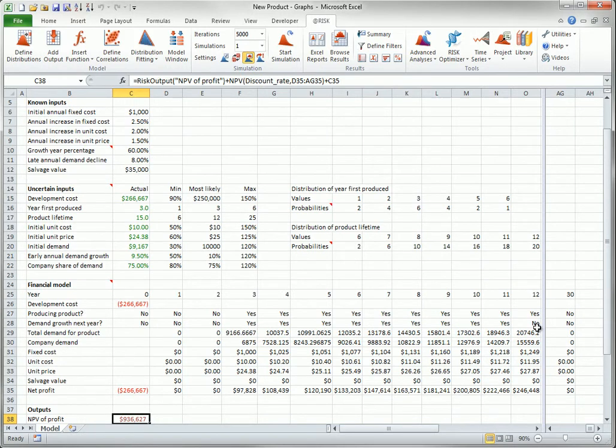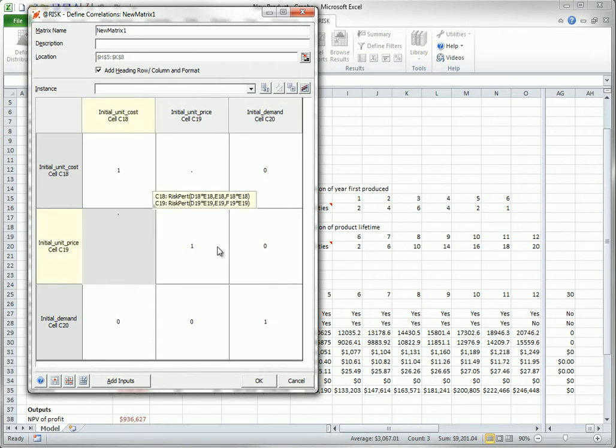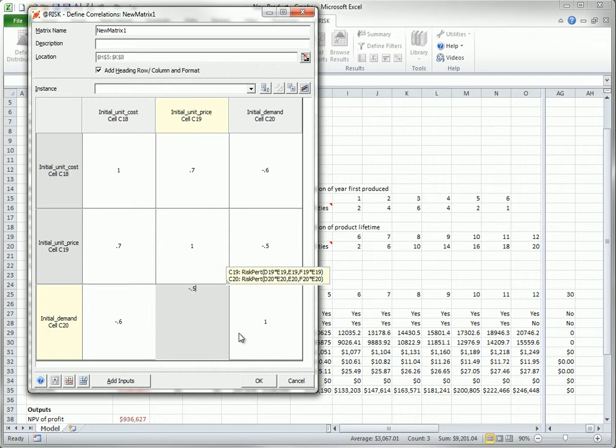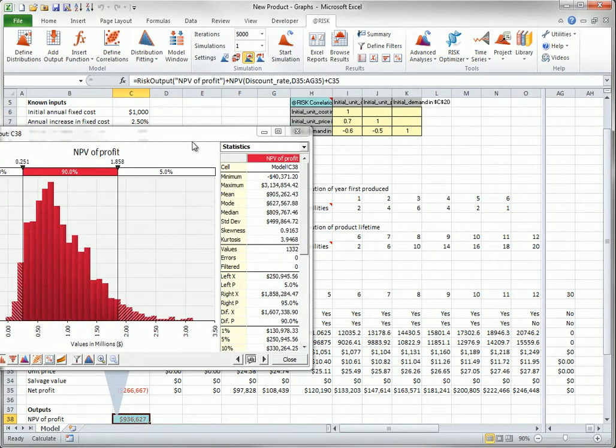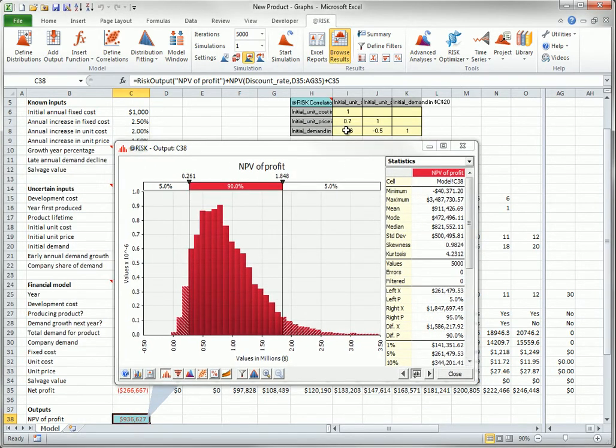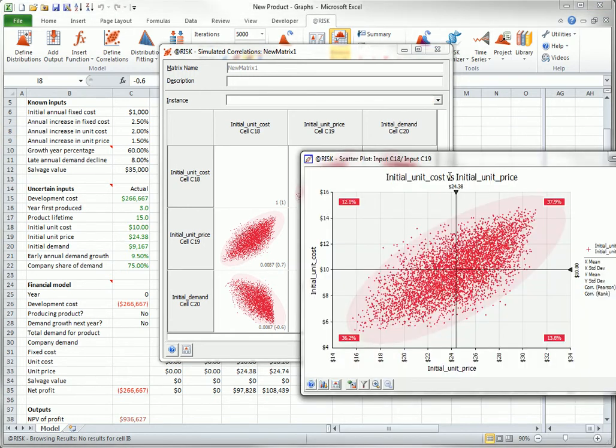A second case where you can get a matrix of scatter plots is when you build correlations into input distributions through the Define Correlations button on the @RISK ribbon. I will do this quickly for a few of the inputs just for illustration. I'll correlate these 3 inputs. Now they are correlated, and if I run a simulation and then click one of the yellow cells, I get a matrix of scatter plots between the correlated inputs. Again, I can drag any one of those off to blow it up.